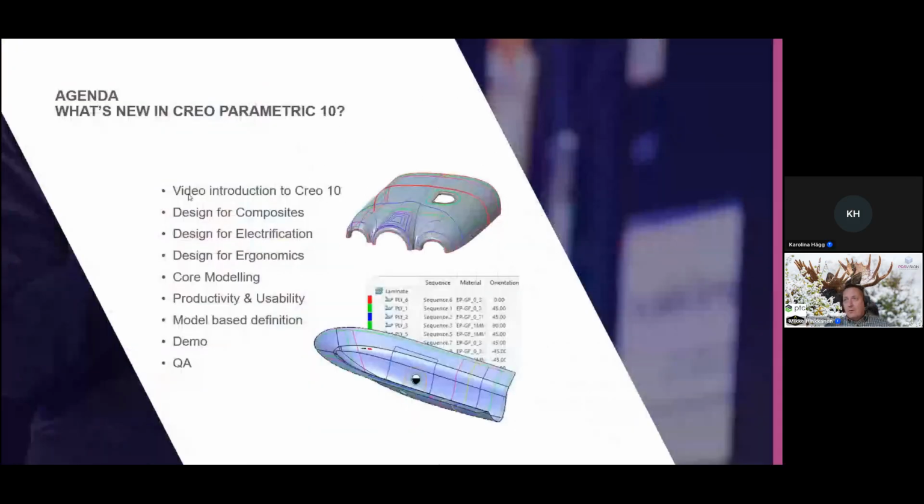Today we will go through, well, the video introduction seems to be still there on the slide, but I just decided to push that to the end. So for those who can manage through the presentations, we will show that video introduction at the end, which then binds together nicely what you've been seeing and how it's been developed in Creo for you. But the rest of the agenda is design for composites, electrification, ergonomics, then the core modeling and productivity and usability, so those things, the constant improvement of Creo Parametric.